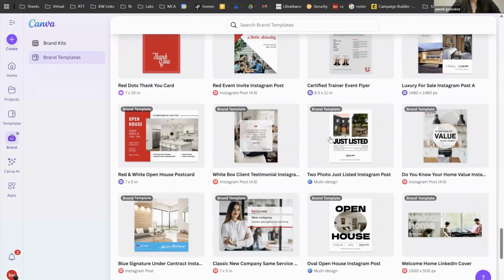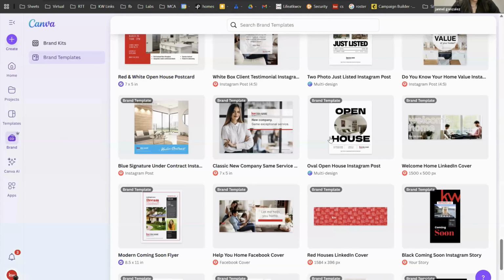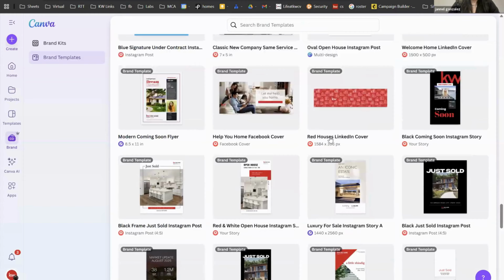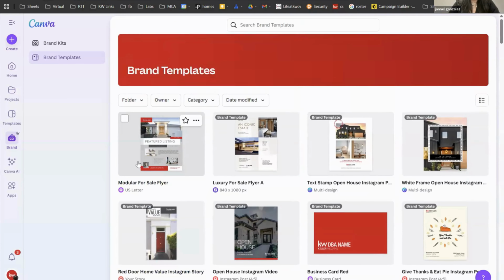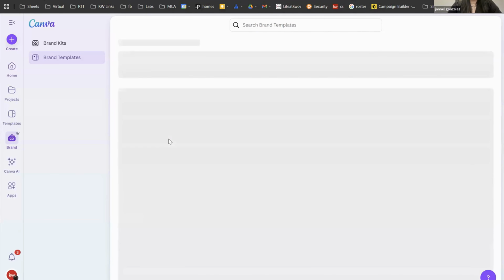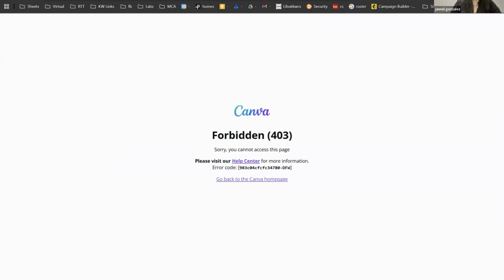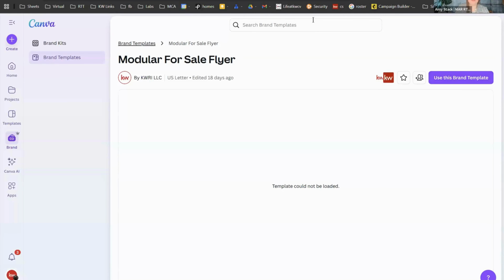Right now, what I'm going to go over is just one that kind of has all the features for you, because I just want to show you. So what I'm going to do is use this one, modular for sale flyer. I'm going to click on that one so I can show you the MLS integration. And every time I click on it, it's going to say use this brand template. Okay, I'm going to click on use this brand template. All right, great.